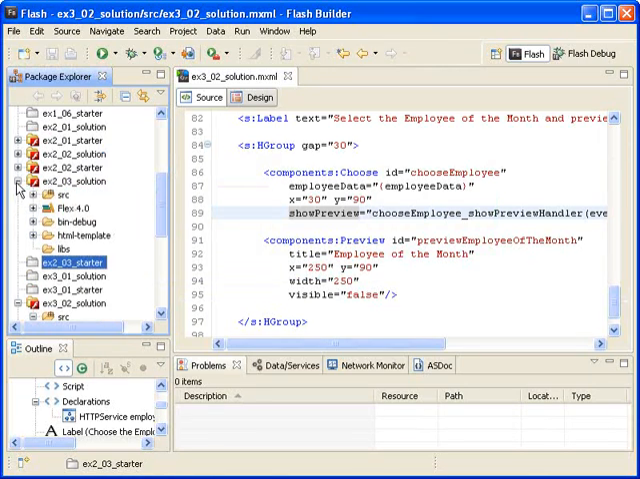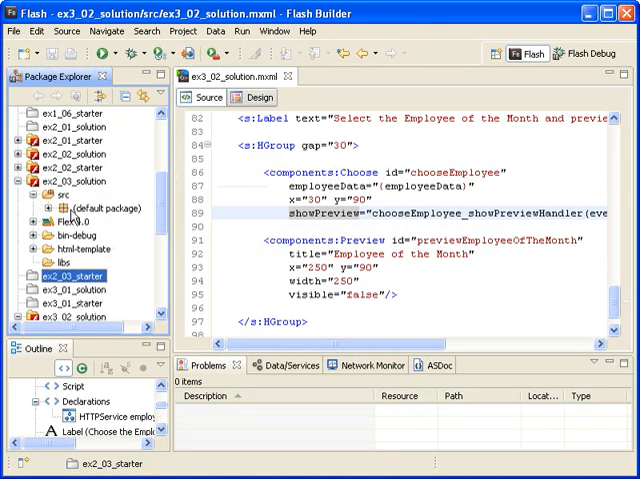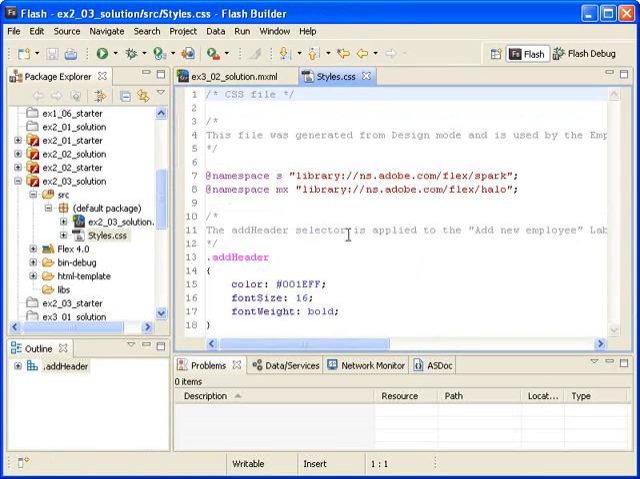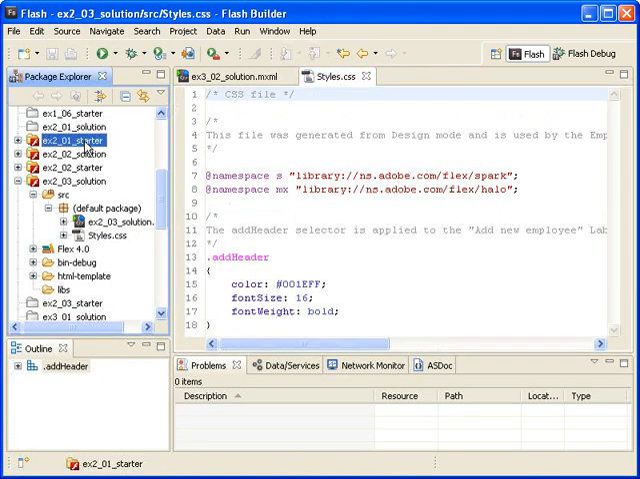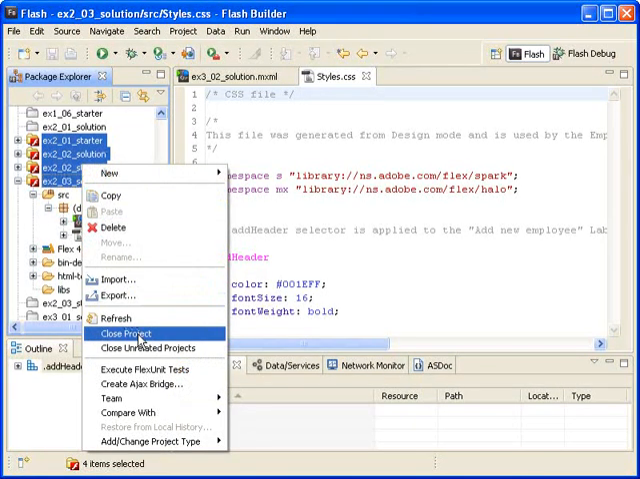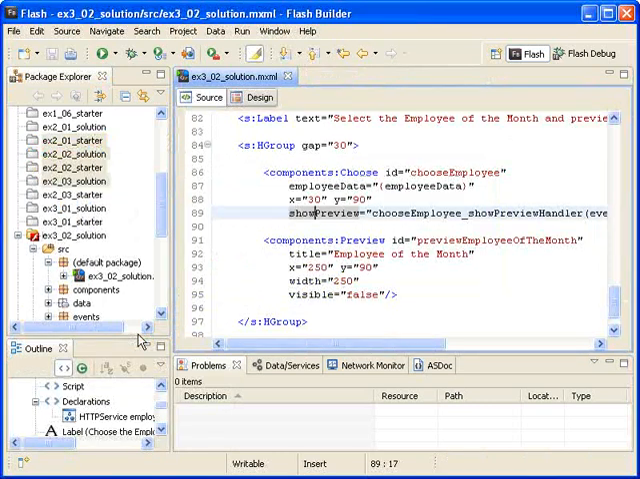I can drill down into the SRC directory and then the default package to open up one of the resources. When I double-click on the file, you can see that it opens in a second editor tab. I am closing these projects again by selecting them and then right-clicking on them and choosing Close Project. You can, of course, have multiple projects open at one time, but I tend to like to close the ones that I'm not using to save on system resources.